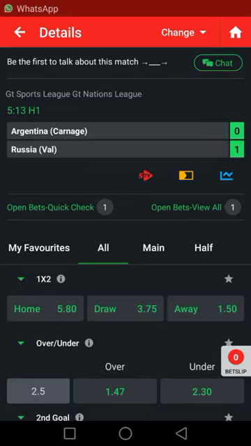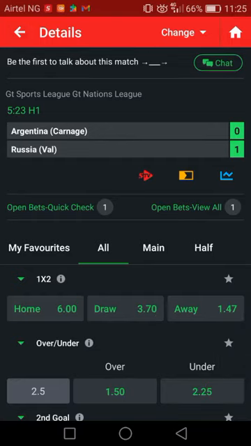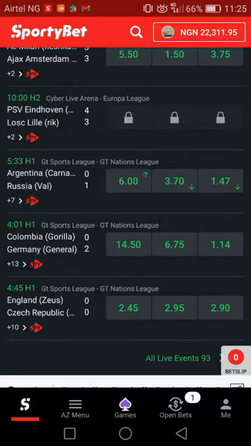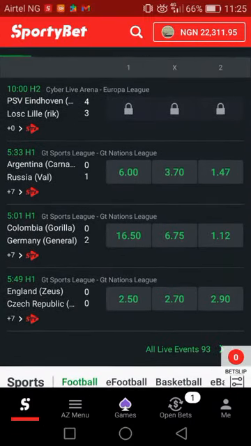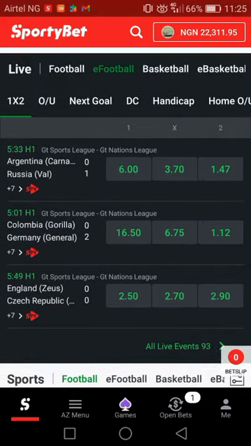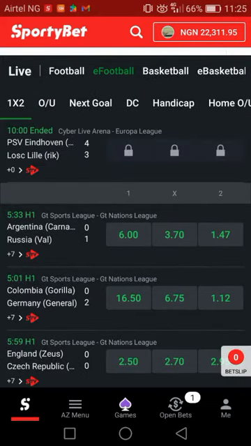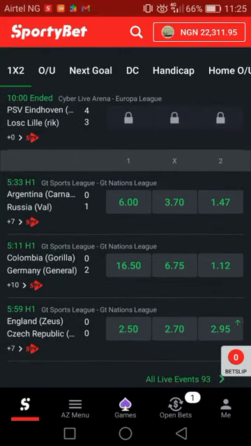As you know, this game finishes within 8 to 12 minutes. That means you have to be quick. You have to always watch out for the game and know when the goal enters, then you stake it out. So let's check this out right now. Going back, we don't have another game we can play. This is England against Czech Republic. No one has scored so far.